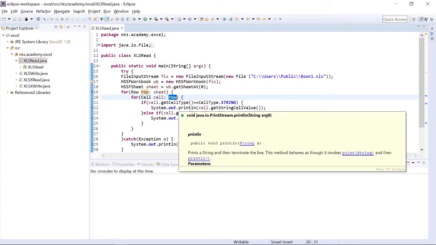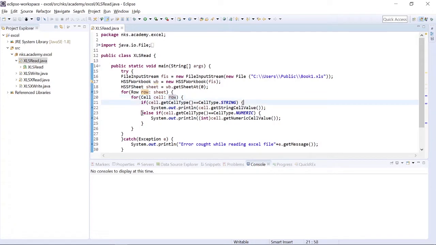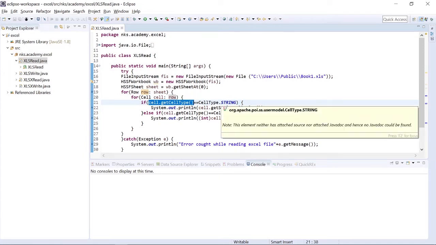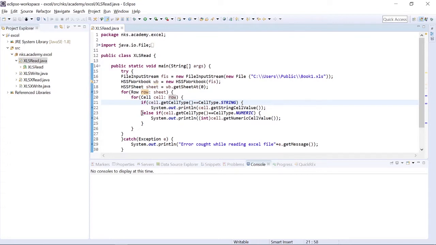So after we get the cells, there are different kinds of values which can be in the cell. Suppose it is a string, then we need to get the type of the cell and compare whether it is a string or not. Why do we need to compare it? Because to get the values from that cell, we have multiple functions. See this, if it is a string, we will use cell.getStringCellValue. And if it is a number, then we will use cell.getNumericCellValue.